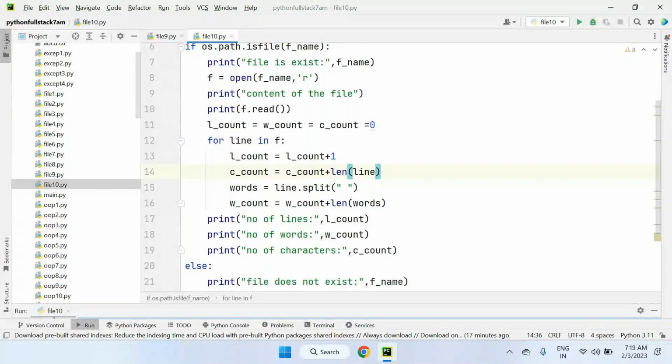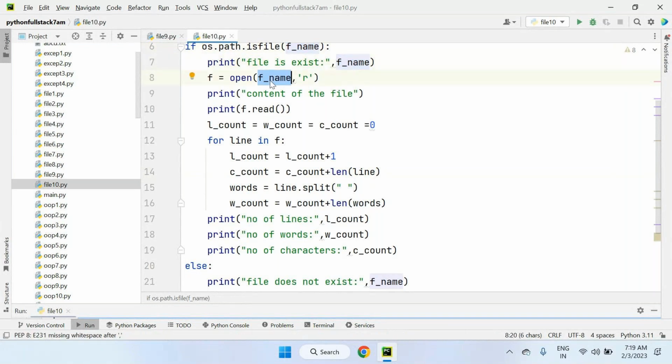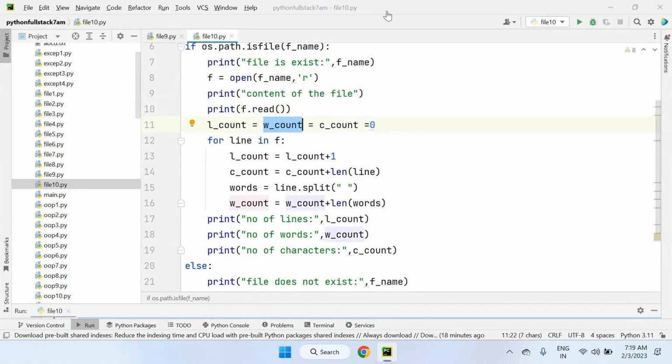So we have written code inside the if condition only. If os.path.isfile name is there, then I have to execute this. So once the file name is entered by the user, it will check whether this file name is there or not. If it is there, I have to display that the file is available, open that file, and read the content of the file. After reading the content of the file, we find the number of lines, number of words, number of characters in that file only. What is the problem in this case? Why are we not able to get this data here?